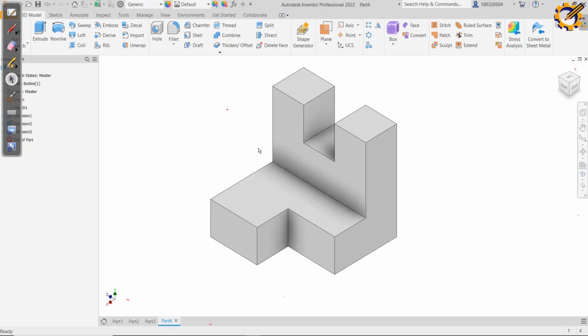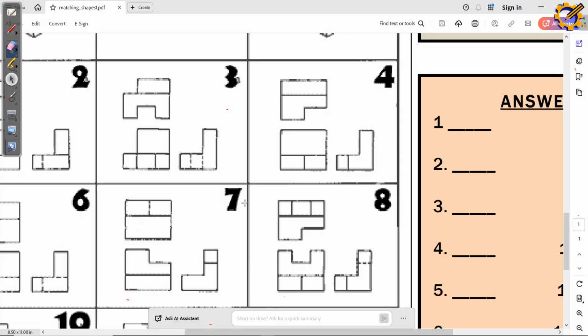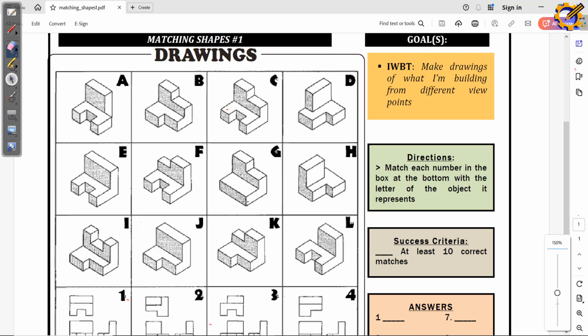Okay, I'm going to stop it here for now. You can practice the other drawings. We'll be having 10 leftovers in this file, so you can practice it and enjoy.